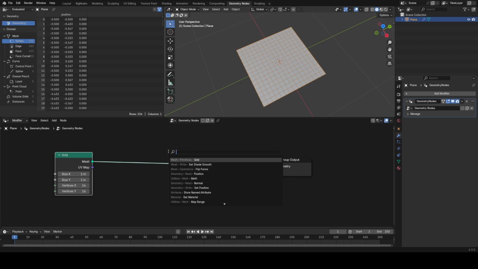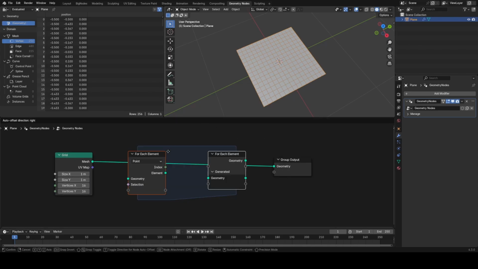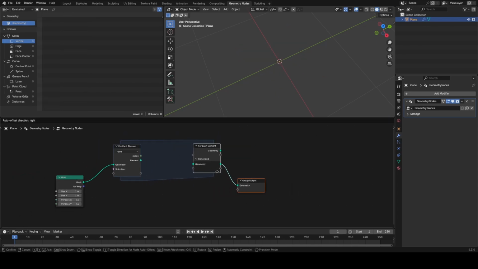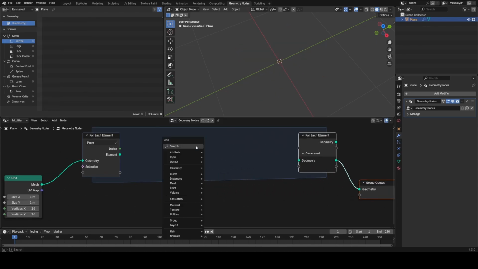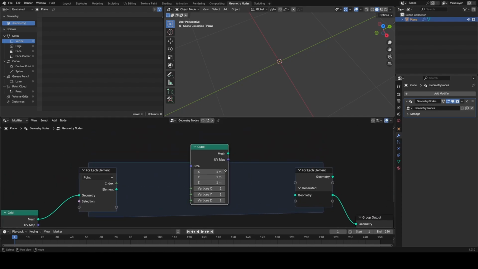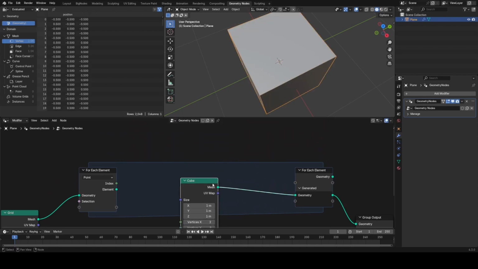Let's go ahead and use the new for each node to essentially take each point of this grid and instance a cube on it, but we're not actually instancing, we're just placing a cube on it. So it's going to be real geometry, so bear that in mind, it might be a little bit slower. So let's grab a cube and just connect that to the output here.